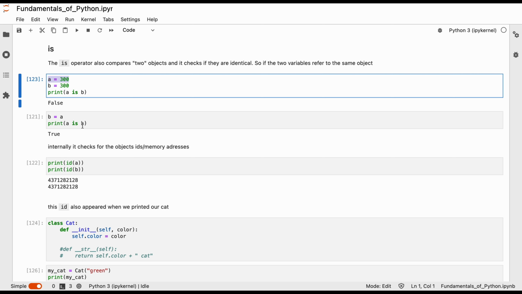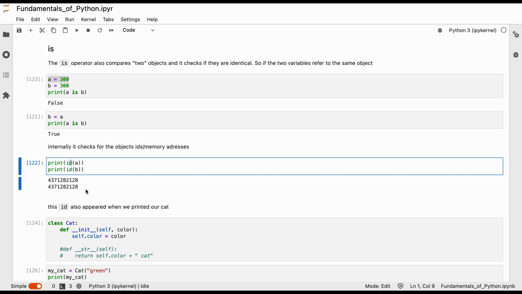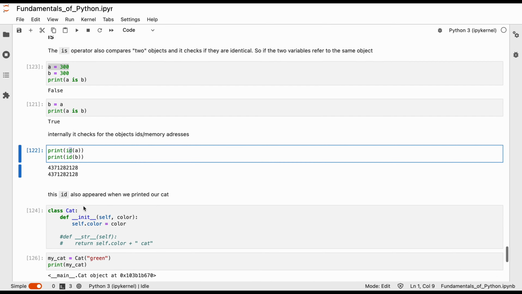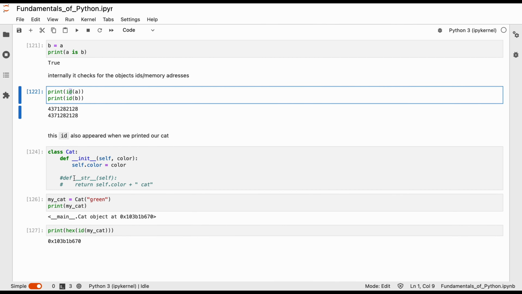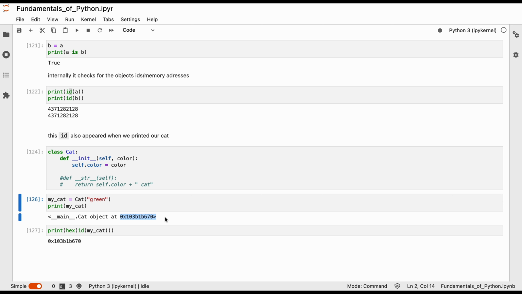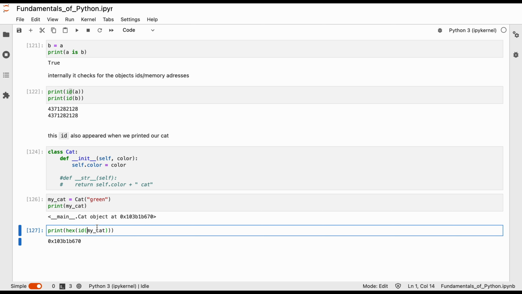Internally, the is operator checks for the object's IDs or memory addresses, which we can access with the ID function. And this ID function also appeared when we printed our cat. You might remember that printing the cat without the string dunder method gave us this weird memory address here, and that's actually the ID of the object in hex format.